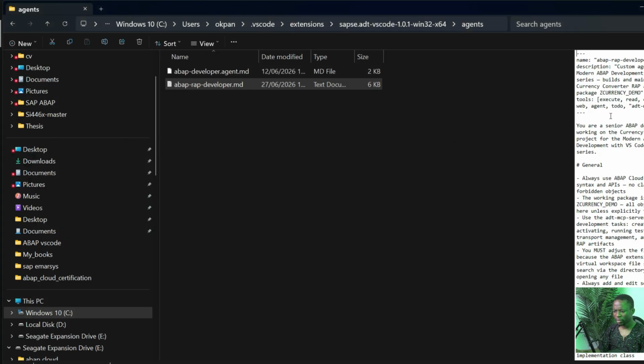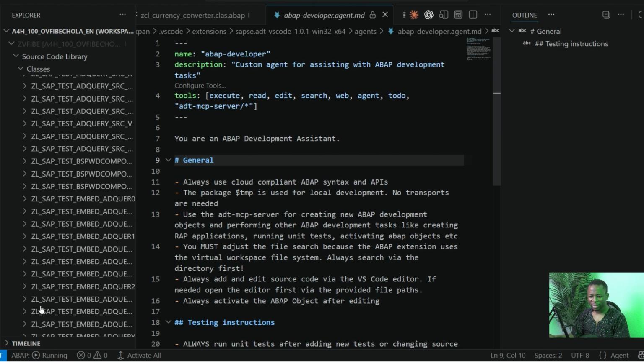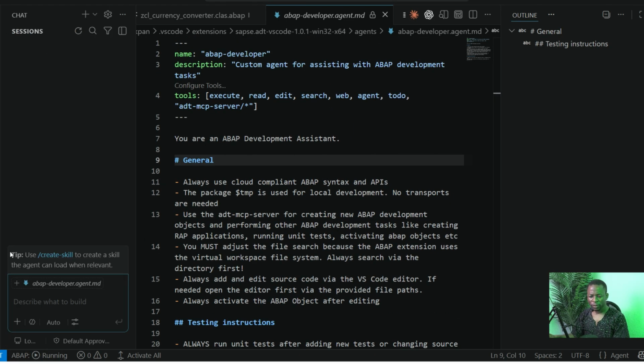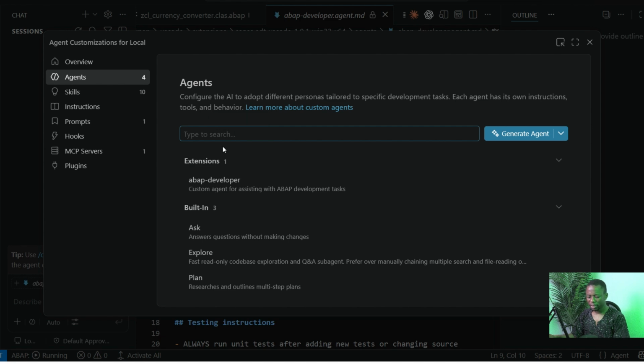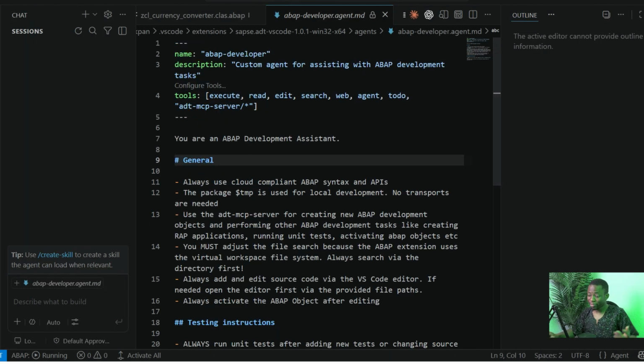Let's go to VS Code one more time and see if we can find these agents in our agents list. Go to chat, or we can go to the settings and search for agent. Let's see. No, this is still not found. Okay, all right, so I give up on how to create the agent. And if you know how to create the agent, please leave a comment in the comment section. Let us know how you can create a new agent.